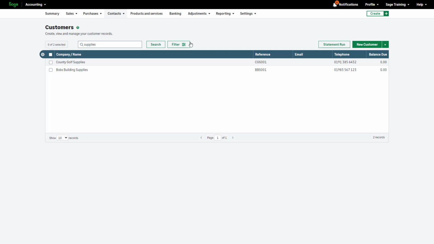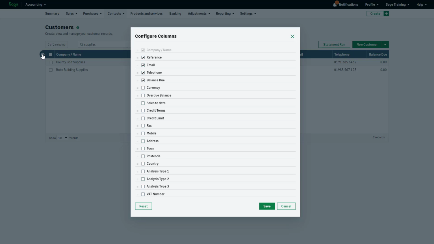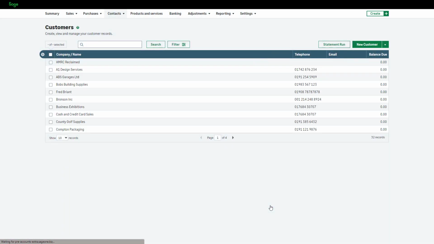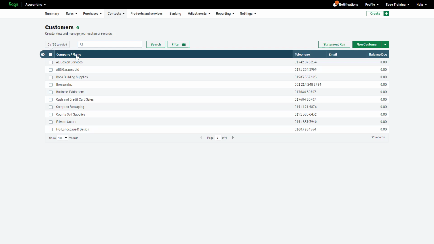Customize the customer list to your preferences by clicking the configuration icon. Choose which columns to include or exclude in the contacts list. Define the column orders by dragging and dropping them. To return to the default column order, click Reset, or to save the changes, click Save. Organize the data in ascending or descending order by clicking each column. Select customers using the checkboxes for actions such as printing, emailing, downloading a CSV, or opening a PDF.